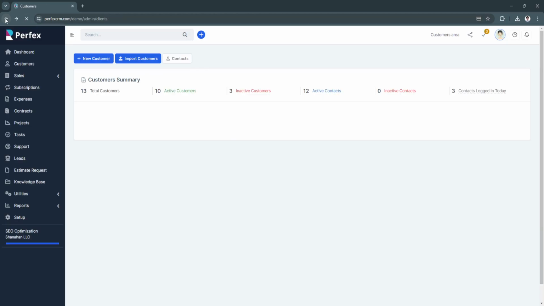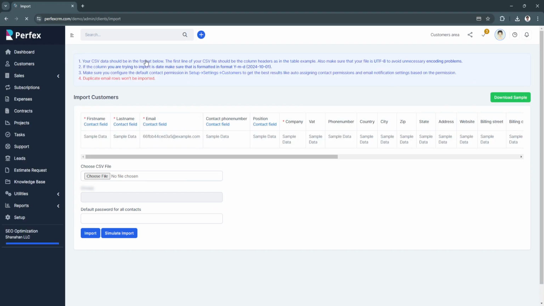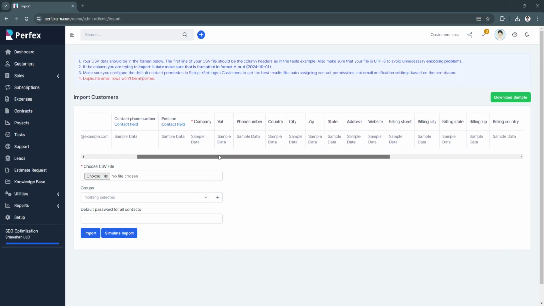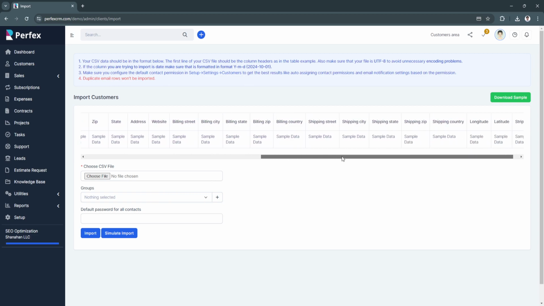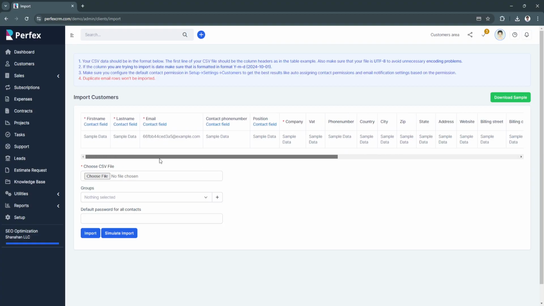If you don't want to add a customer manually, of course, you can import customers, just by adding a CSV file, but make sure that your CSV file has this format. First is first name, last name, email. You will see it from here. Make sure that this is the format of the CSV file so that Perfex CRM can easily import that file. Of course, you can download a sample right here to eliminate the hassle for you.